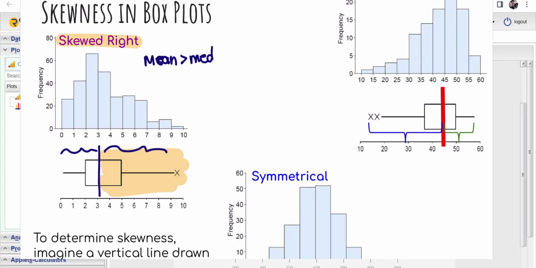Whereas if we draw this line straight down the median here, we have the lower bars on the left, which means it's skewed left. But in this case, the box plot, the longer side is the left side. So if you compare the left side to the right side, the left side of the median is definitely longer, so this would just be skewed left.